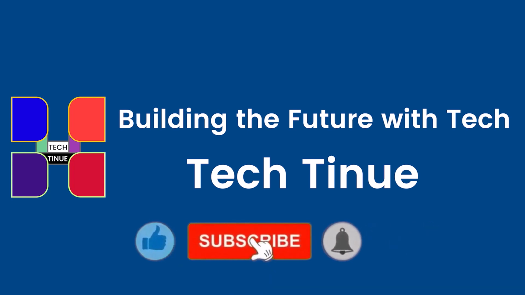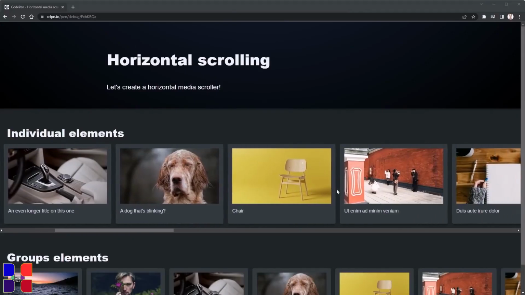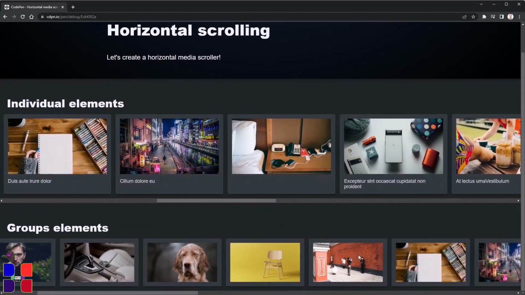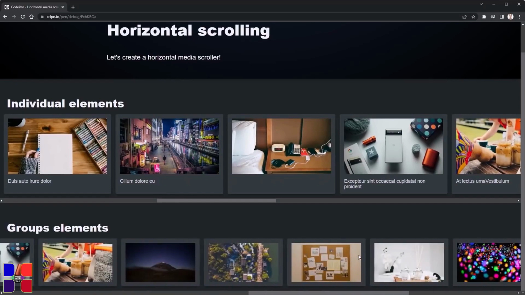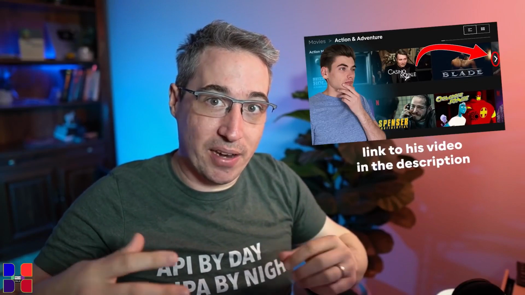A while back, I created a horizontal media scroller that allowed us to scroll through elements either one at a time, or we could do groups of elements. And in that video, I got a lot of questions about having buttons that could let us do it. So you click the button and it does it instead of having to actually scroll horizontally. And then I saw that Kyle of WebDev Simplified already did that, where he cloned the Carousel UI from Netflix. And while I don't want to copy what Kyle's up to, it did get me wondering, could I do that with CSS only?